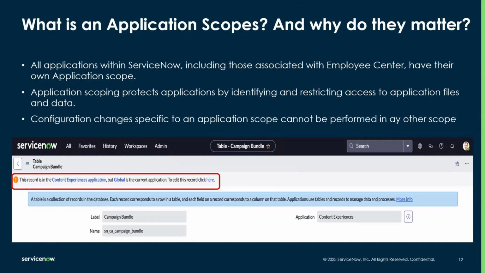You don't want anyone in the instance to be able to make changes to the data in your application. So it's an important way to secure and control what's happening in your instance. And if you're making configuration changes in anything in that application, you typically need to be in that application scope. In the screenshot, you can see an example of what that looks like, and if you're working in the ServiceNow platform, this must be pretty familiar.